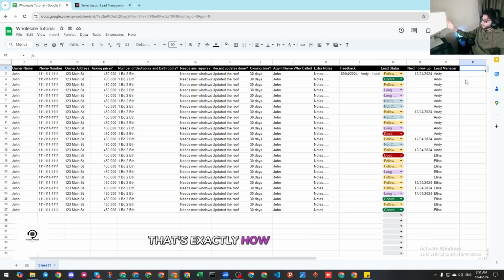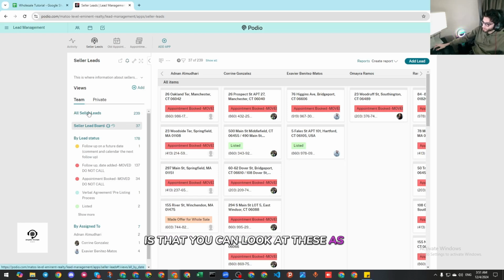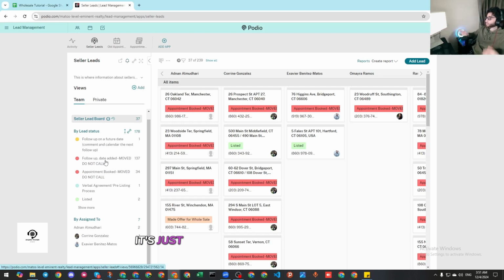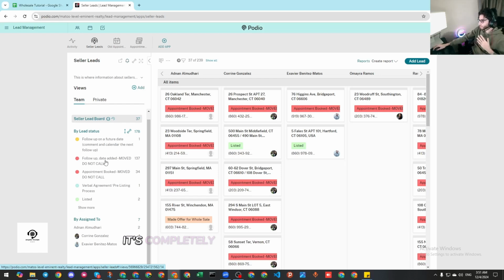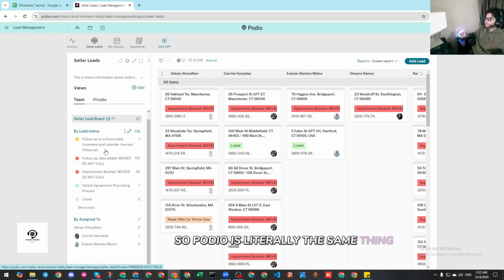That's exactly how a CRM works. So I'm gonna switch over to Podio right now just to show you what I mean by that. You can see how the way Podio is set up is that you can look at these as columns. They have it filtered by lead status, by assigned to, who it's assigned to. It's just a CRM, it kind of makes it easier on the eyes. You can use that if you have enough leads. If you don't have enough leads, it's completely fine. You can still use the Excel sheet. So Podio is literally the same thing.